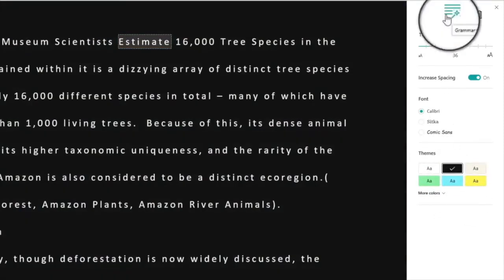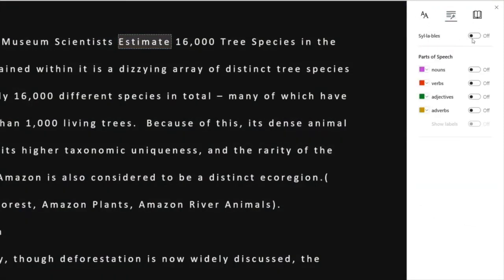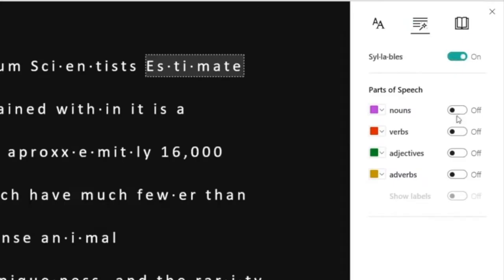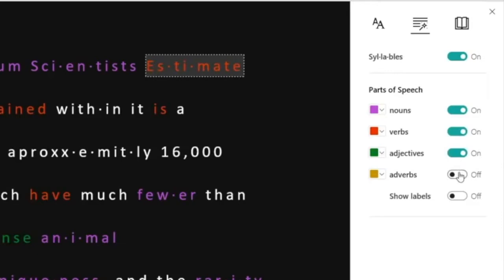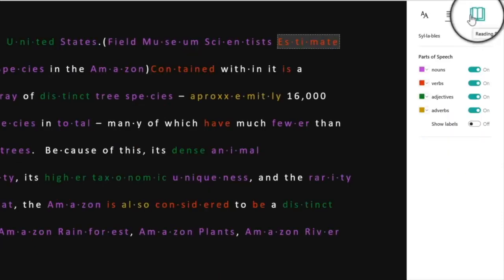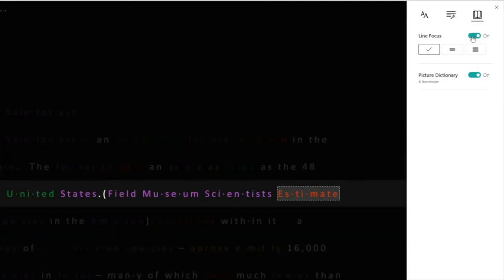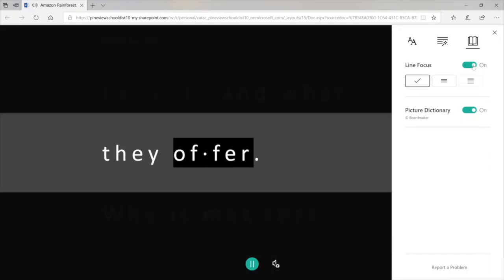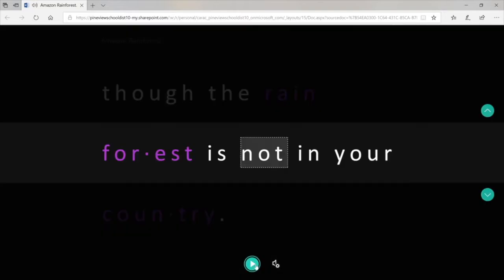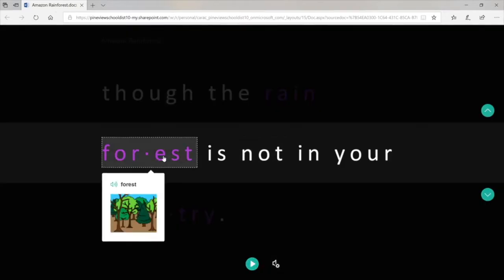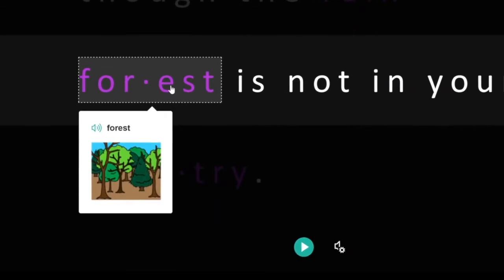If we shift to the next tab, we can see that we can actually break words down into their syllables and can even isolate parts of speech such as nouns, verbs, adjectives, adverbs. The final tool available to us within Immersive Reader is the ability to use line focus, and that's going to isolate individual sentences. On top of this you can see that certain words have been highlighted, and if we click on those words we'll actually get a picture to show us what those words are, as well as the ability to provide a pronunciation of those words.